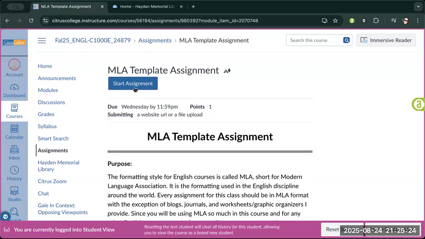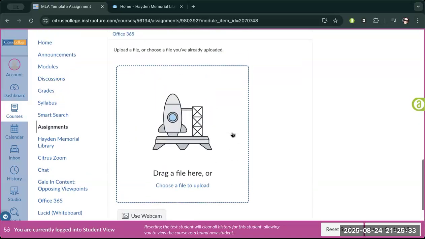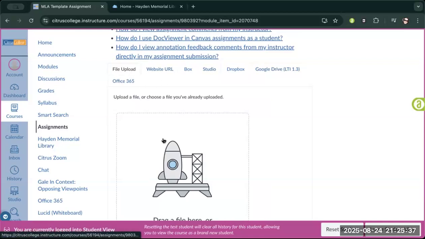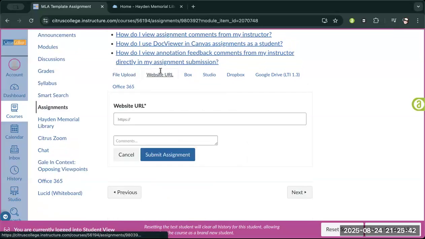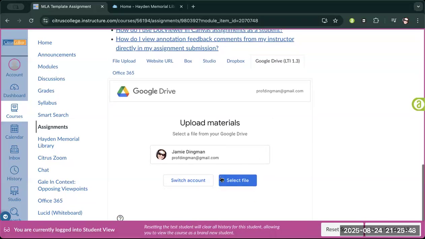So let's do a sample. So let's say we are ready to submit our MLA template. We're going to click Start Assignment. It pulls you down here. Okay, now you can upload, and I give you all these different options here to upload. So you can upload a file directly from your computer. You can upload a link to a Google Doc. I also have Google here, so you can embed it in. That's what we are going to do. And we're just going to pick any one of my files to upload it here.